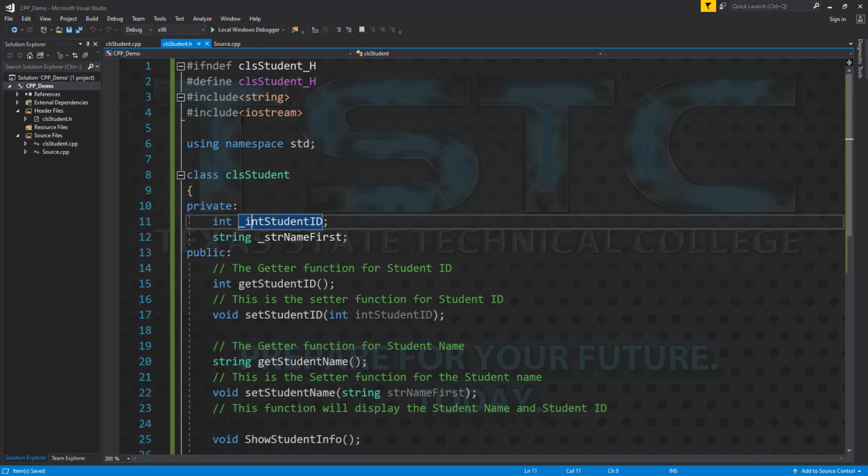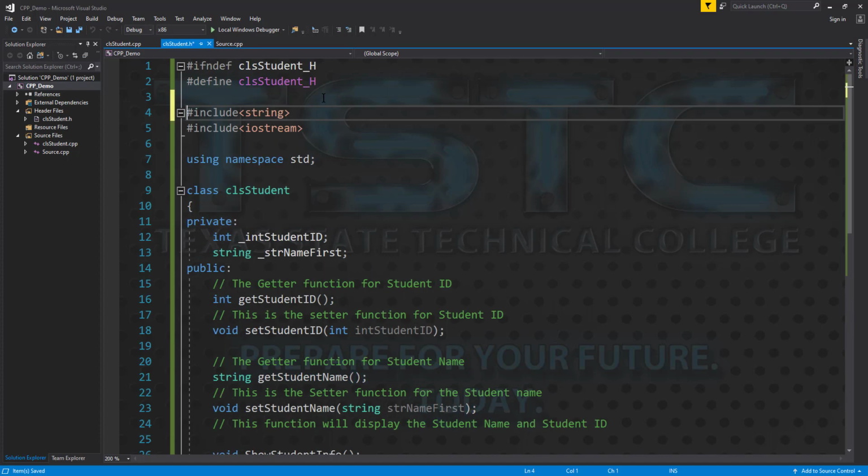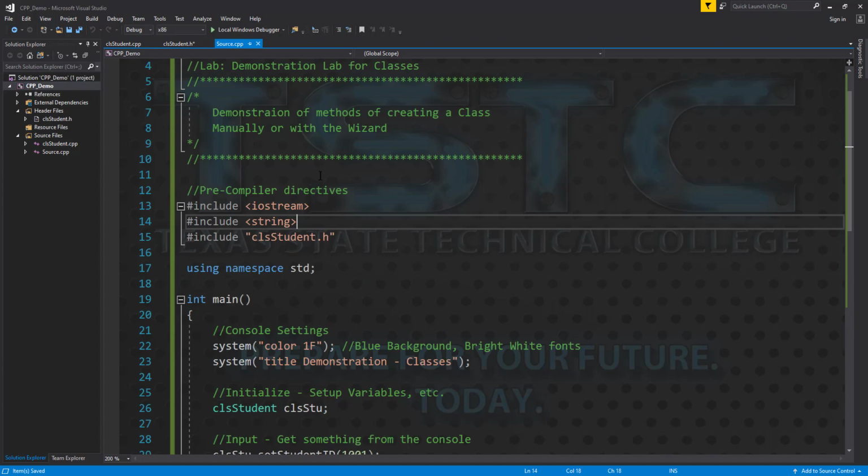So at the top, we have iostream. Let me bring that down a little bit. We said that we had included in our header file, our H file for our class, string and iostream as well as namespace using. Well, if the header file is also included in our source file, so we go back over to our source CPP file, we see that we've included it.